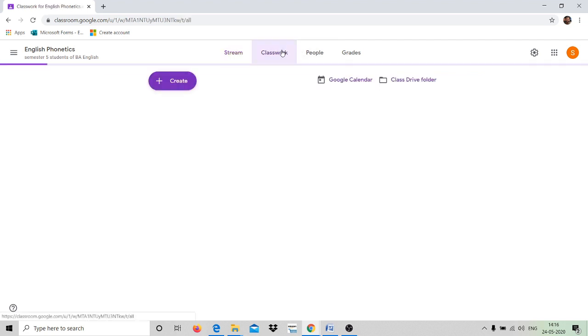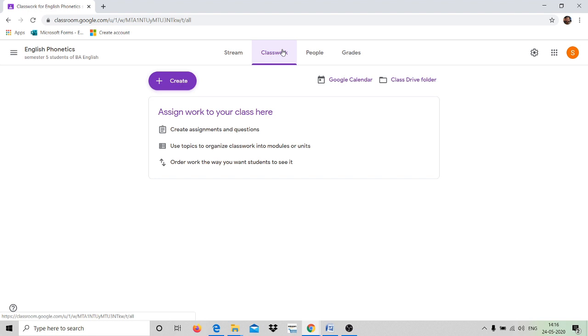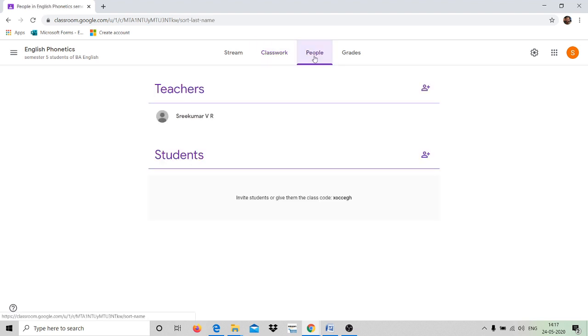The second is class work. This is the most important of the tabs. It is through this tab that we generate material, we upload material, and it is through this tab that we create the course structure, and everything related with it. The third one is related with people. Here we have the teachers, or the teacher or the teachers who are conducting this program, and the list of students who are part of it.